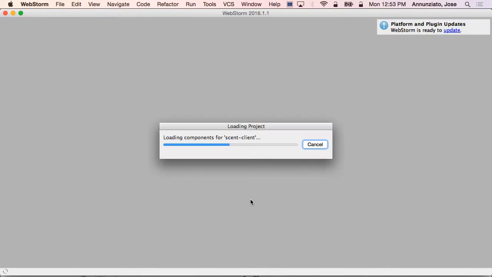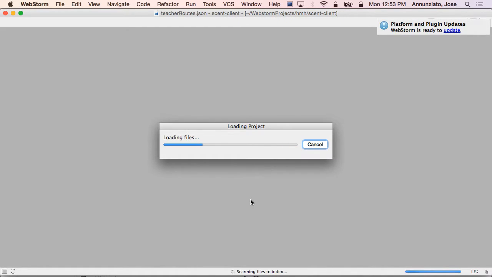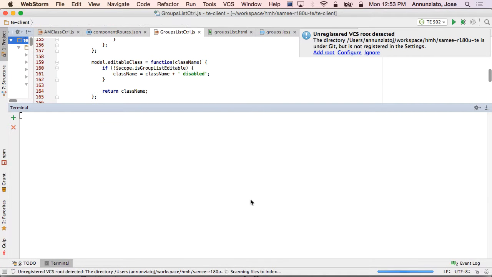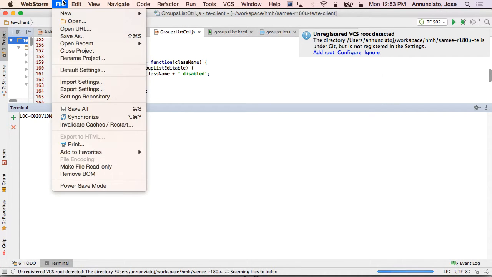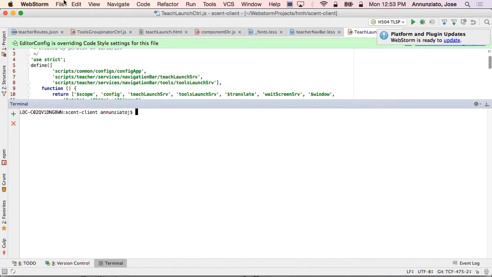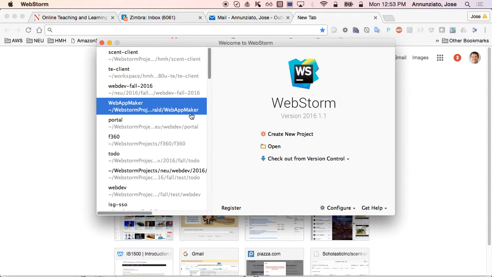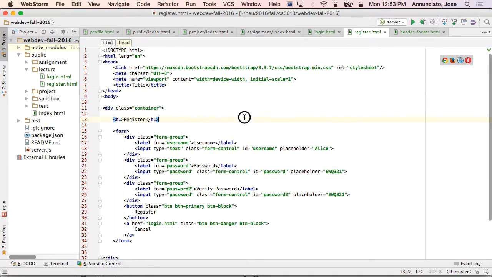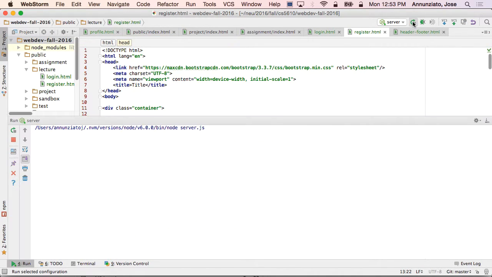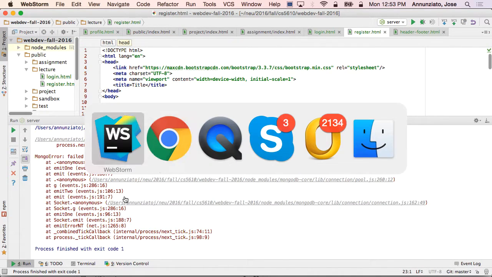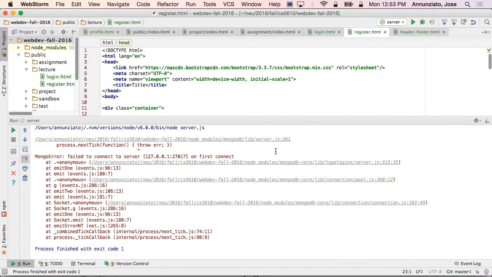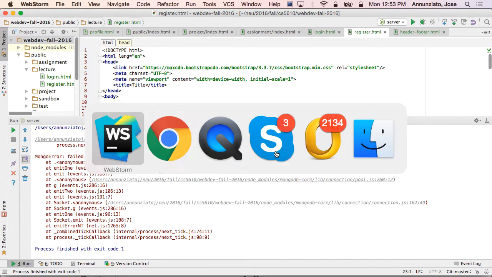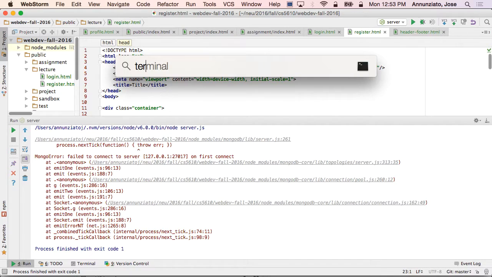Again, we're using a lot of the templates from Bootstrap, right? Don't start from scratch. Use what's out there. Let's close this, and I believe it was this one, no? And let's run this, and I think it's complaining because I don't have a database running. So let's start MongoDB.